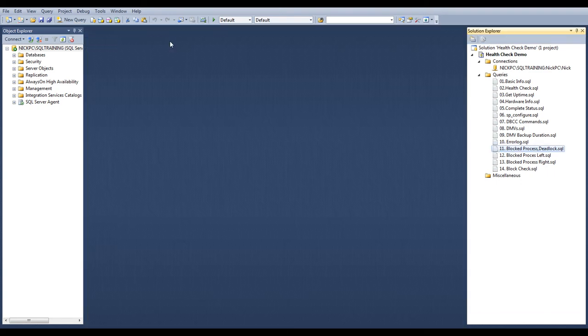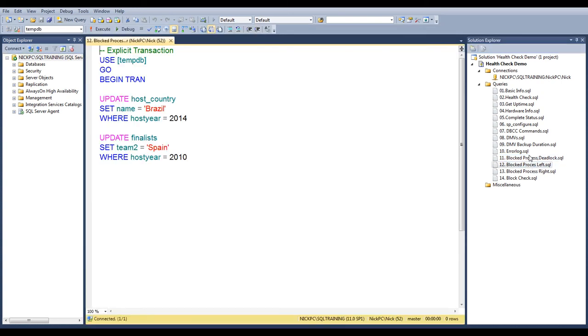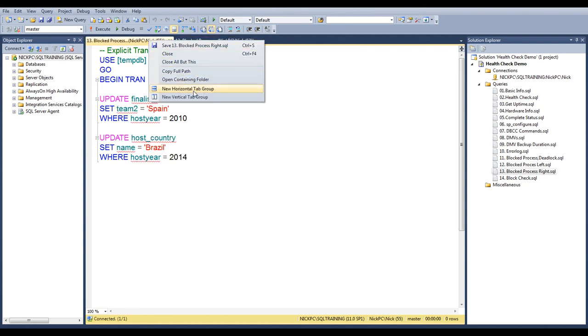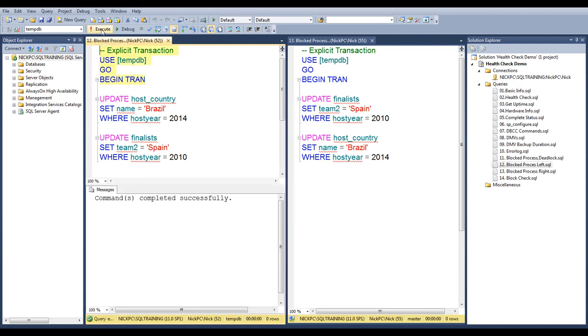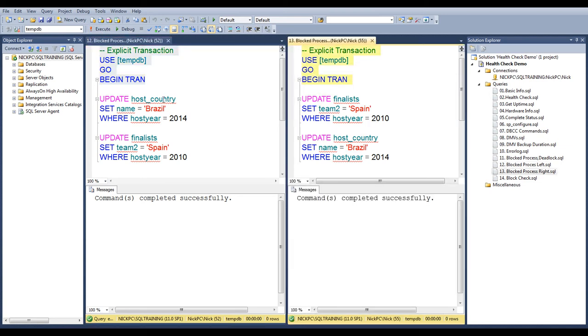I'm going to close this for now, open the blocked process left and then the right. Let me split the screen. Vertical tab group, there it is. So what I'm doing is I'll be opening two explicit transactions using the BEGIN TRAN, starting a transaction here and this.